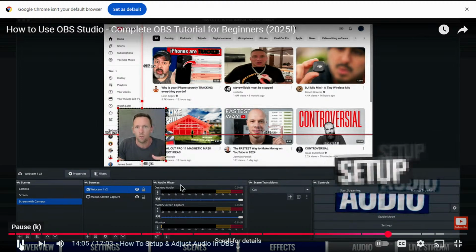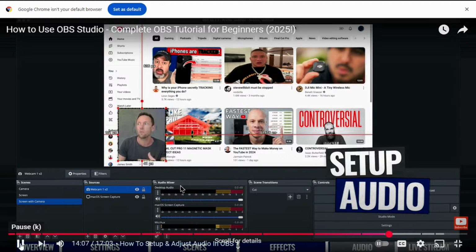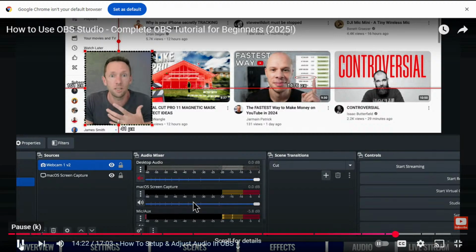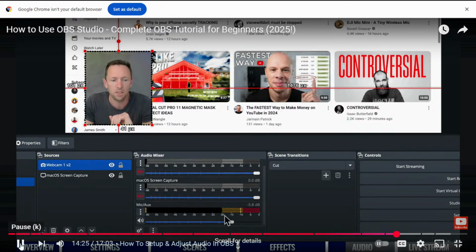But in terms of the audio, and we want to pick which microphone we're going to use, if we want sounds from our computer coming through or not, all that's done down here in this audio mixer. You can see that we've got different volume level sliders for things like our desktop audio. So I could slide that down, or I could hit mute here if I don't want any computer sounds coming through. Likewise with the screen capture here as well. We can adjust our microphone volume here as well. So if we're too loud, we can quiet it down or boost it up.